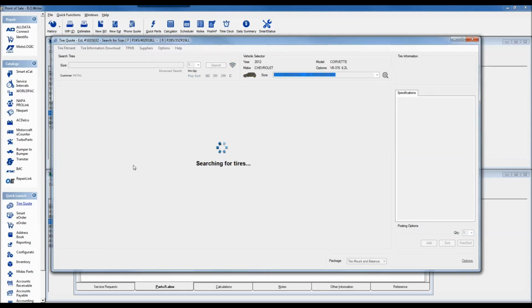And as I click on search, it's going to go through and do the same searches, except this time it has two different parameters to search for. So the front tire is one size, the rear tire is a second size. So it's querying my vendors for both at the same time.